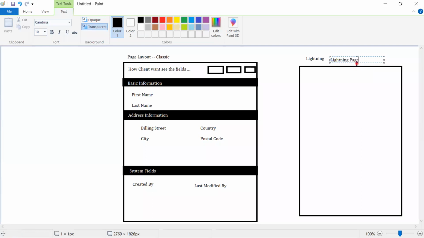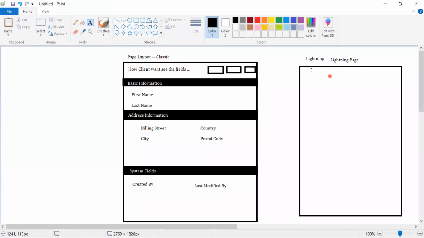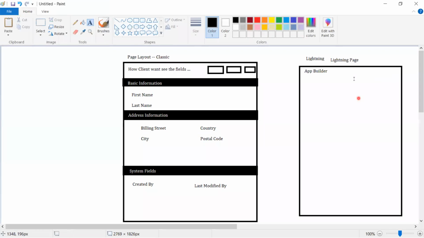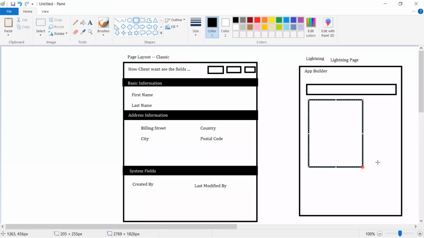Now, what is this Lightning page? When I click on this Lightning page, it opens up the app builder. And I'll see in the app builder, this page has multiple components. One is a header, and here one more is there, and here one more is there. This is the layout that we are able to see in the Lightning page when I click on edit page. Now it has multiple components.